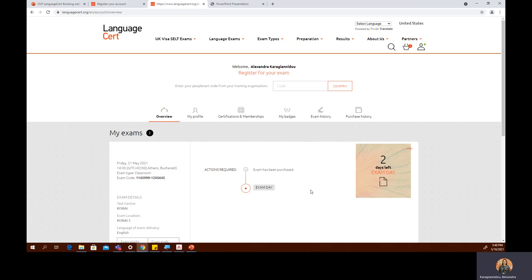You are now viewing your homepage. Locate the code field right under the Register for your exam message. Type in your 16-digit code and click on Confirm.